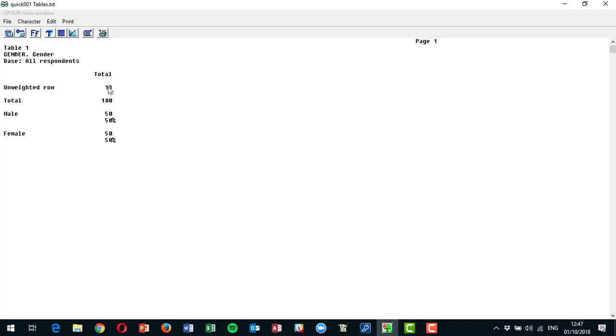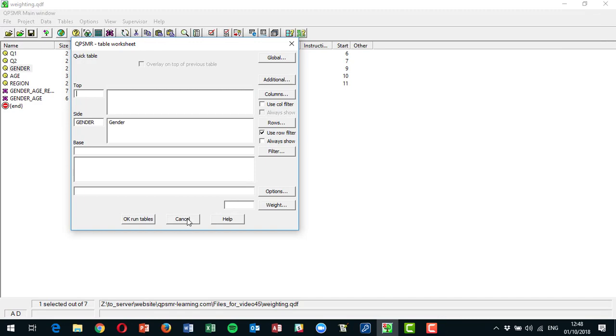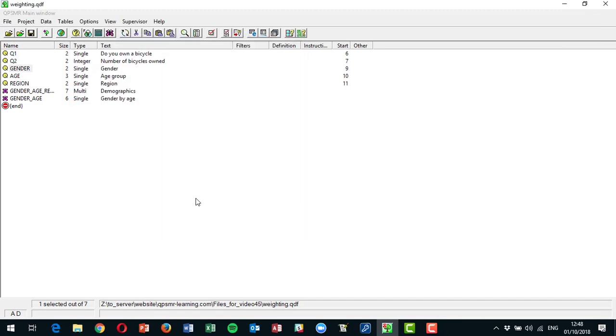It says, okay, I've got 13 respondents. I'm going to scale them up to the 100 because we've got 50 males and 50 females. So my 7 males will get a weight of 50 divided by 7, and my 6 females will get a weight of 50 divided by 6. And sure enough, I've now got a total base of 100, and they're showing as 50-50. So that's the first level of weighting, where you just want one question to come into play.